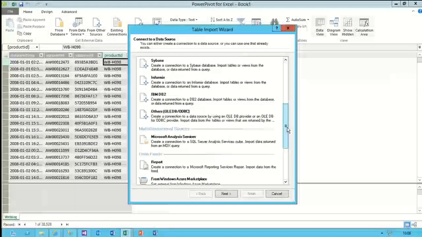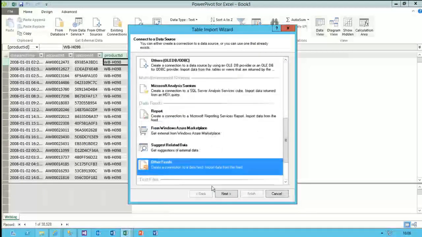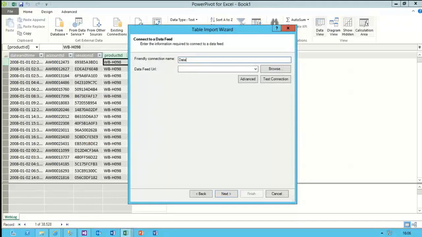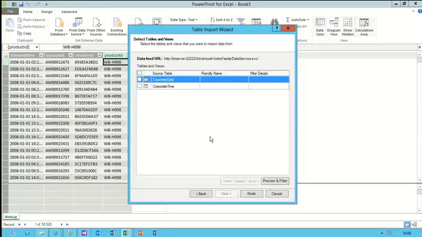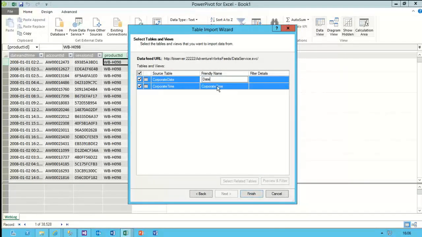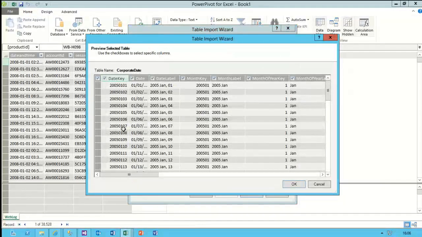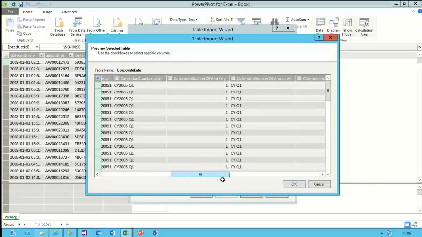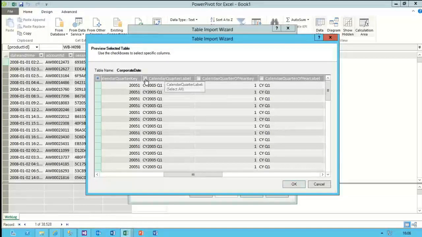Let's bring in from feeds. This would be my data service. The URL is in here. And let's bring in both date and time. Date and time, these will become the names of the table. Let's start with date. I don't want everything, so I'm interested in the date key, the date. Let's eliminate this. Date key, date, month key, month. And we'll do calendar analysis, so I need calendar quarter label and calendar year label.